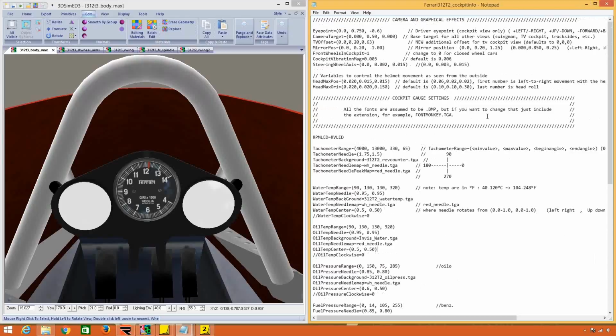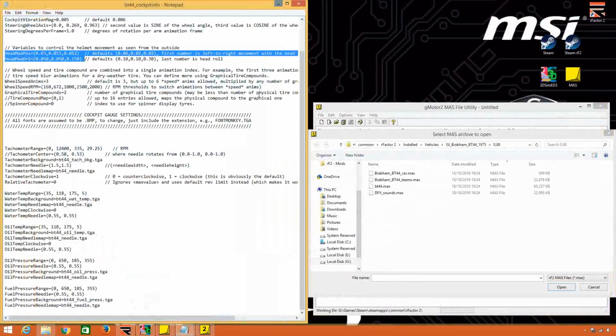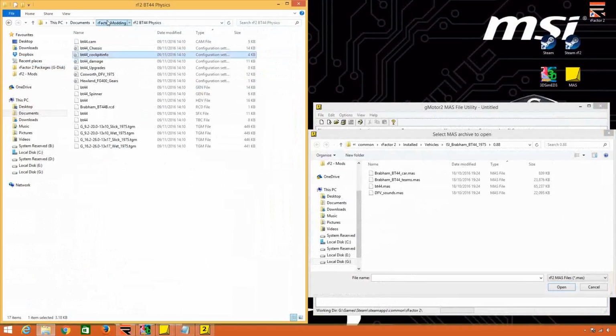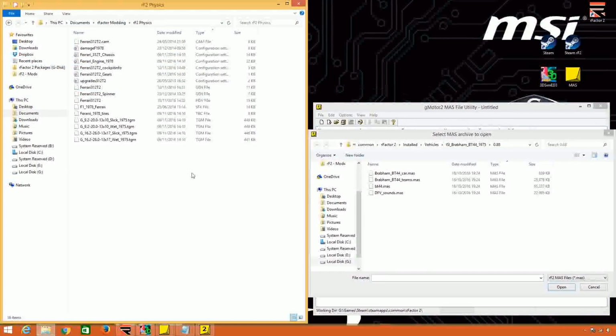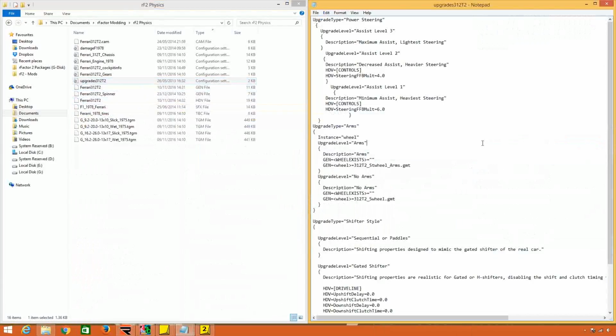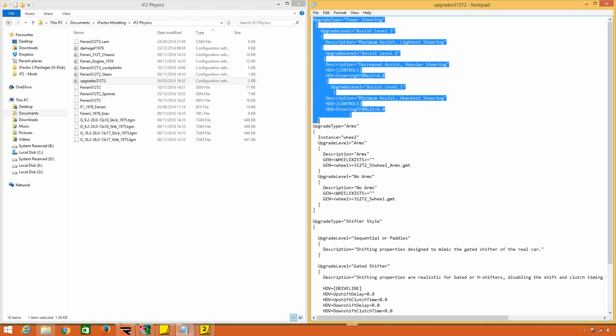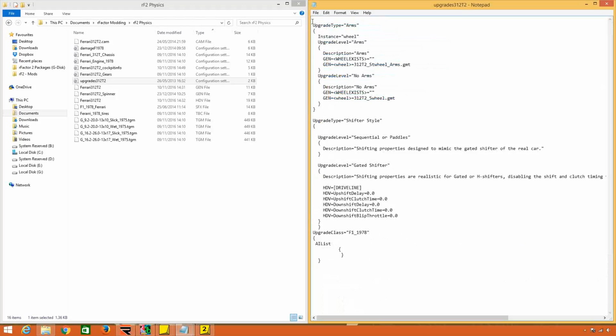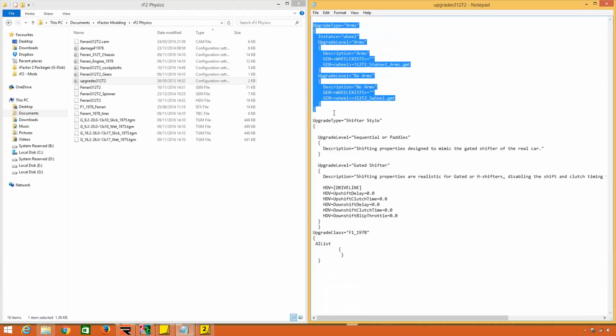I'm just going to click save and close it. We don't need the Brabham one. I think, unfortunately, that's everything done now. I mean, the upgrades file: because we're not using the power assist upgrade, if you've got that, you can delete. We're not using the animation, the fake animation arm, so we'll delete.